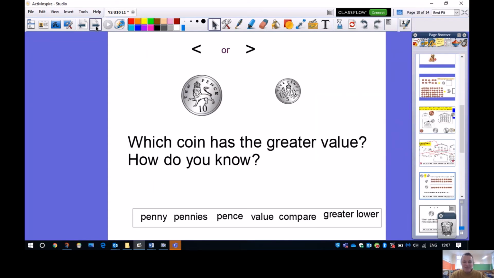How about now? Is 10p less than or greater than 5p? Pause the video. You're right. 10 is definitely greater than 5p. Can you remember which symbol shows us greater than? Yeah, absolutely. The big mouth always points to the bigger number. So 10p, starting from the left, 10p is greater than 5p.